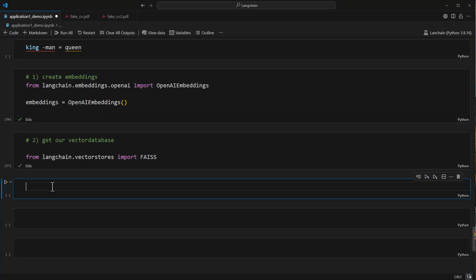Since we're using OpenAI, we would need to create an OpenAI key. So let me just copy mine over here.